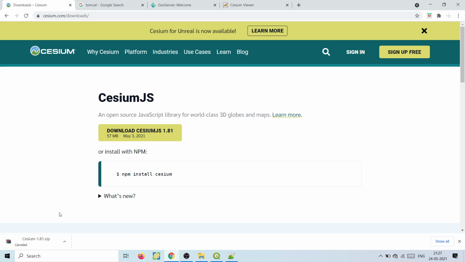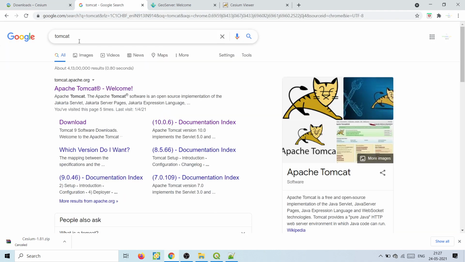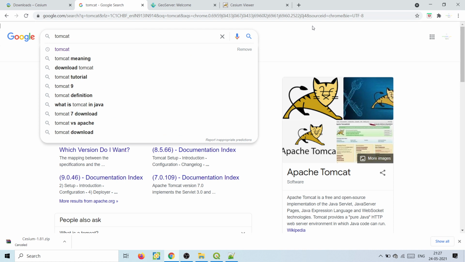And one very important thing you have to remember is that you have to run this application inside a web server. So you need a web server for that. We are going to use the Tomcat web server. Just go on Google, type Tomcat, and you can download Tomcat.